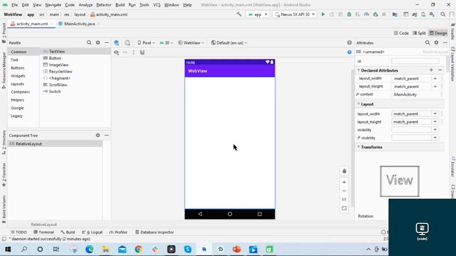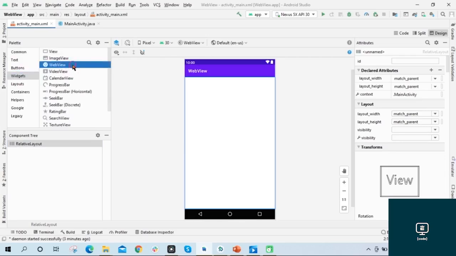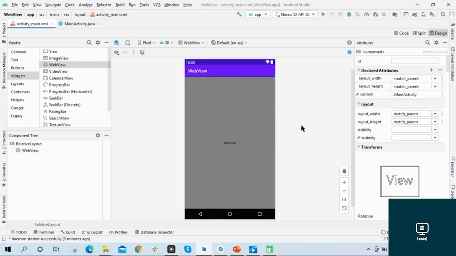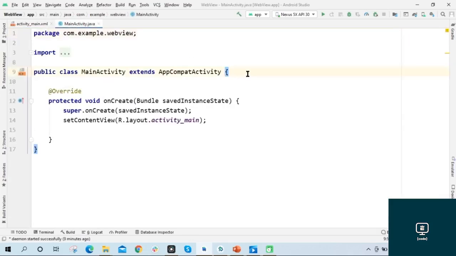So I have a project here, and I will just add web view to my project. It happens to be under the widget section. So I'll just drag it and drop it under relative layout. Layout width and height of the web view can stay as match parent. And I'll define this web view in the main activity.java file.